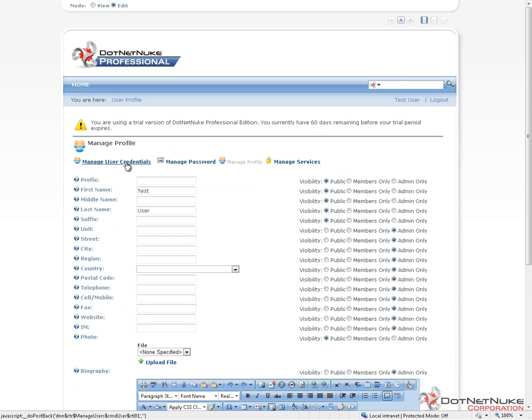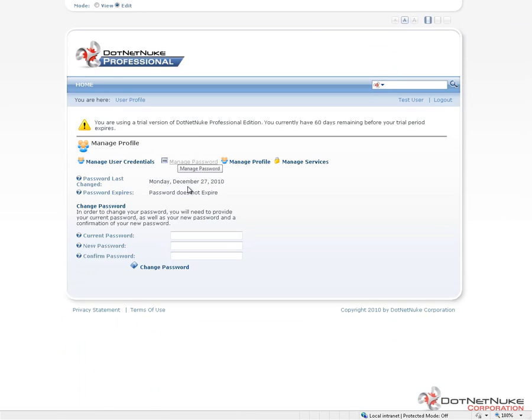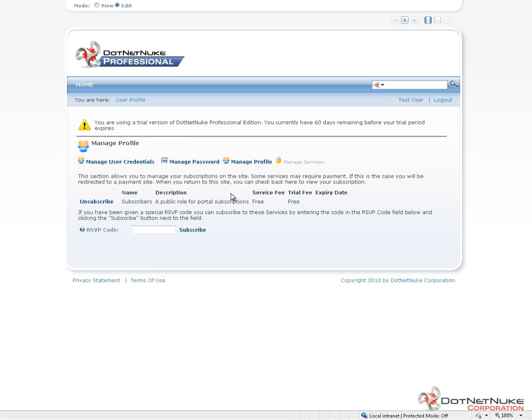Now we can also come in here and manage user credentials, which will allow us to change our basic information about our account along with our email address. We can manage our password. Come in and change our password here. We have to type in the old one and then type in the new one. And there's an additional option here called Managed Services, which we'll look at in another video.